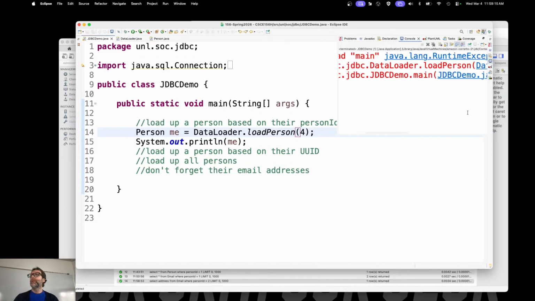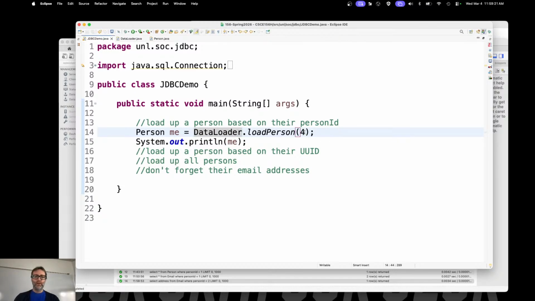Yep. Remember, person record with person 4 does not exist. We threw an exception in that case. All right. Cool. How else would you want to load up a person?